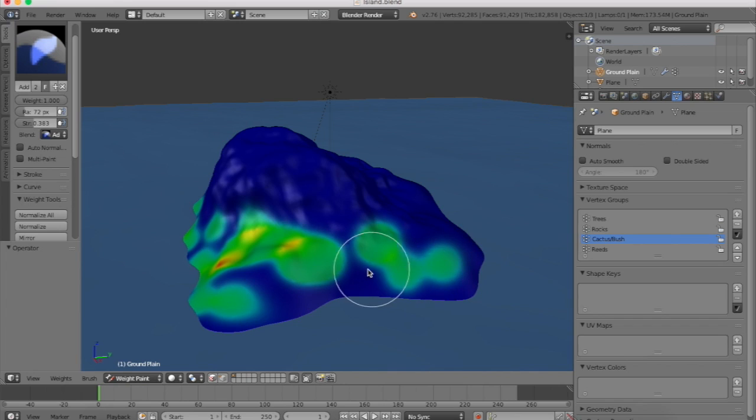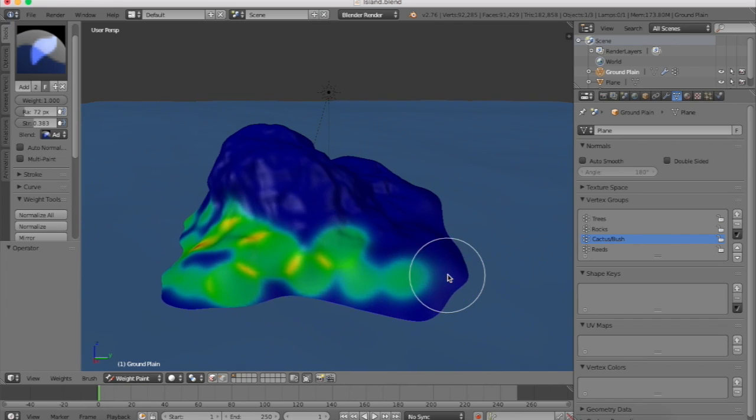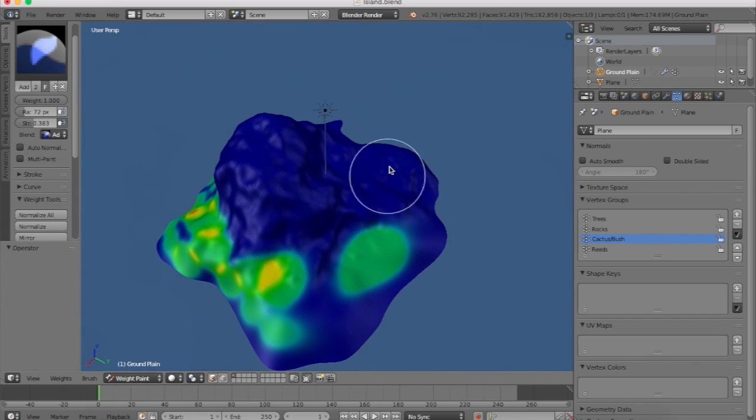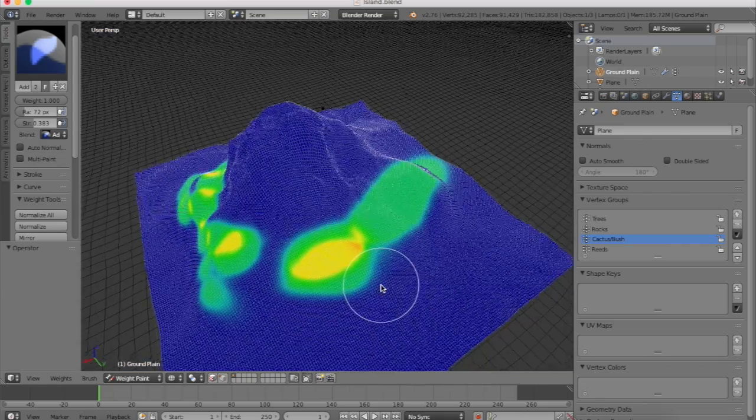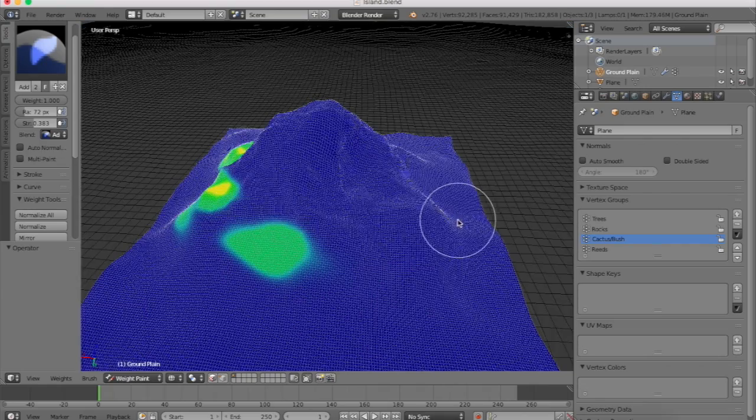Save the reeds, go down near the rocks. And, just kind of random spots. Oops, a little bit far there.